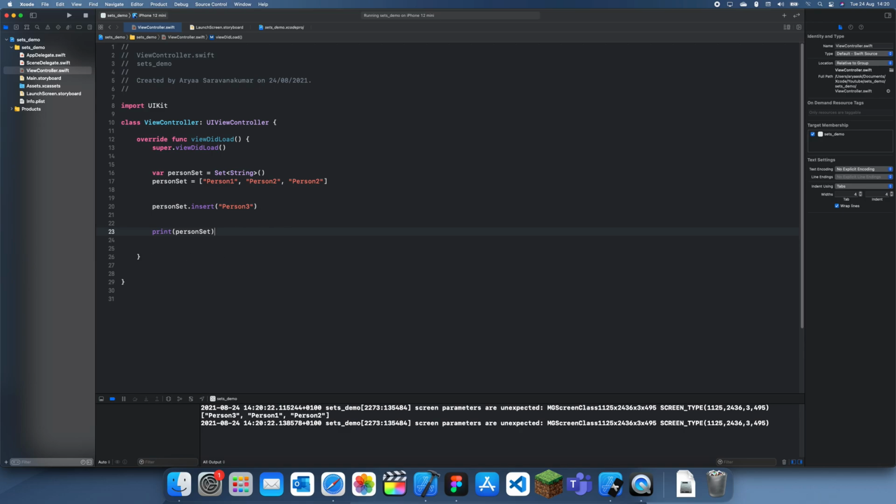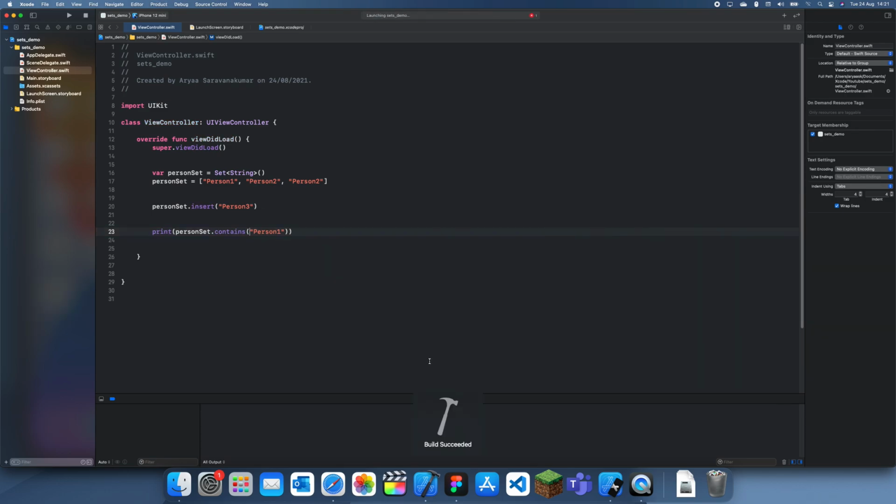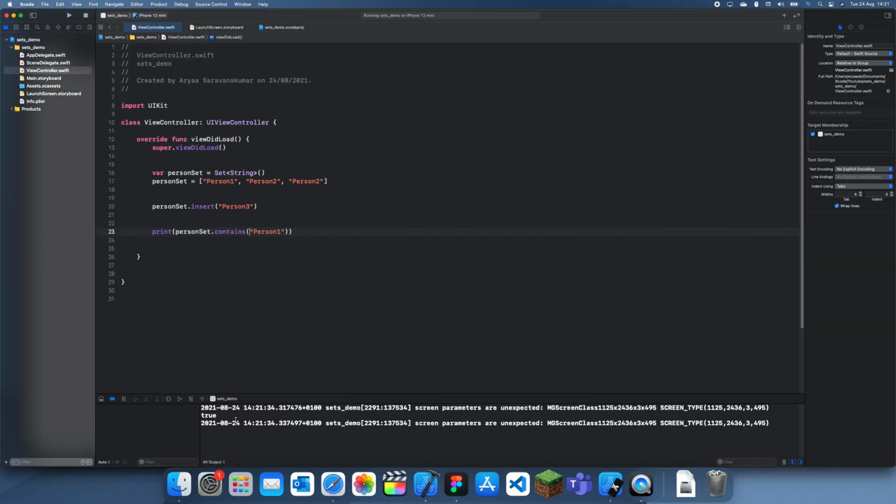There was also one way of checking if a certain element exists in a set. I'm just trying to remember it. I think it was something like .contains, and yeah, it's .contains. I think it returns a bool the same way an array does. But if we give person 4, it just returns false.